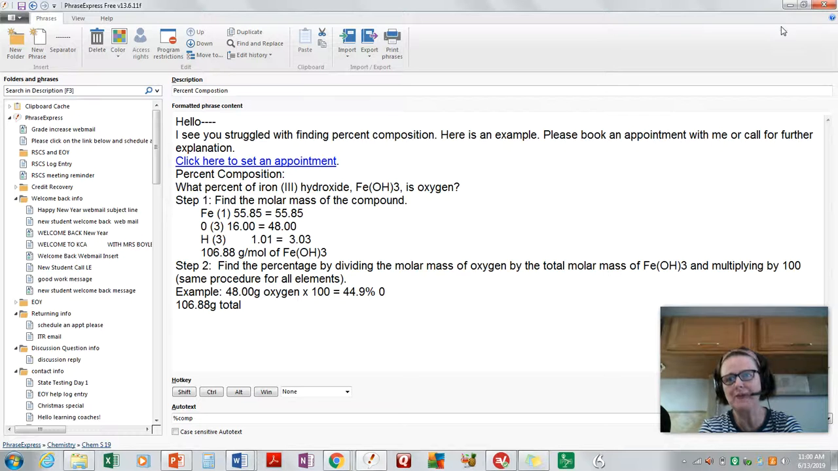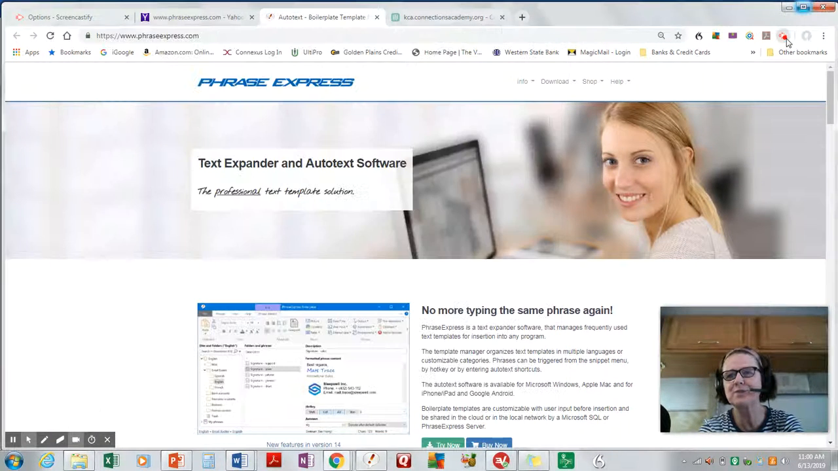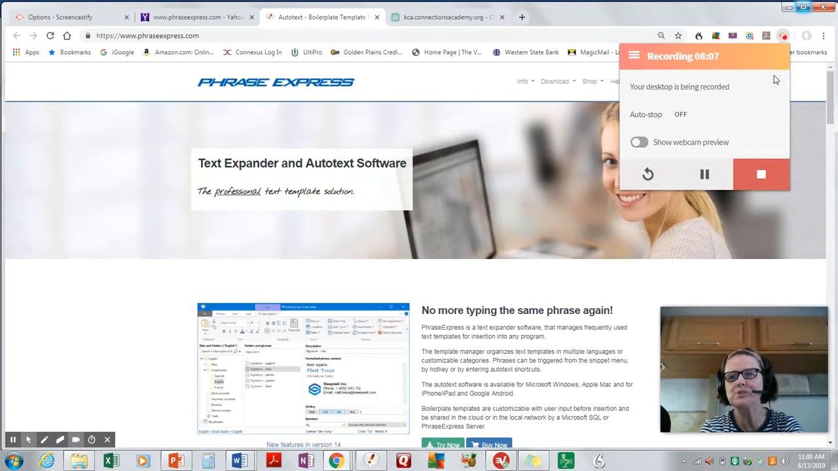I'm going to figure out how to get this shut off here. It's always interesting. I have to go to screen. That's another thing that you can use to share your screen.